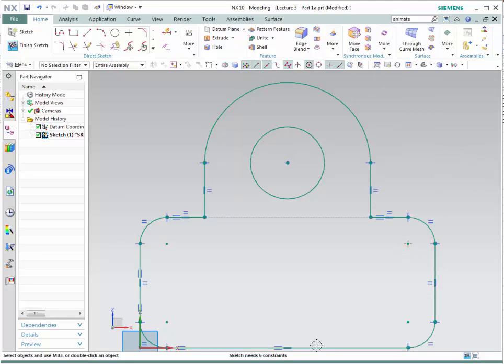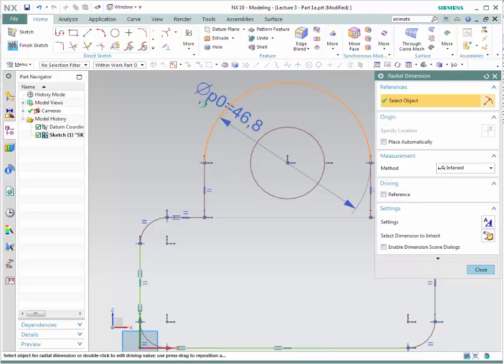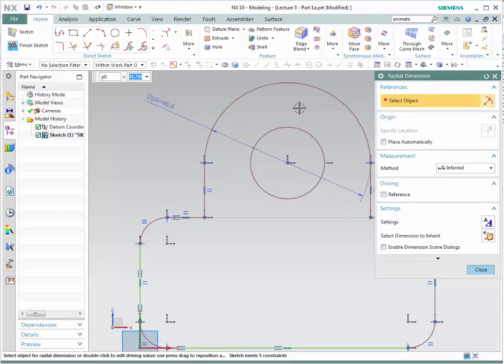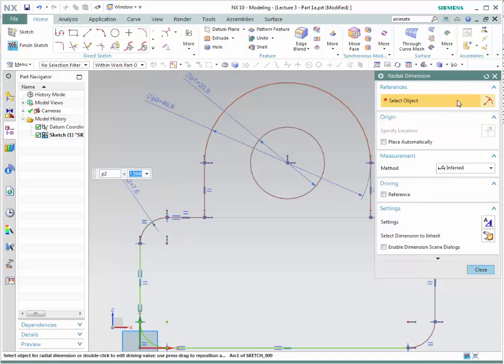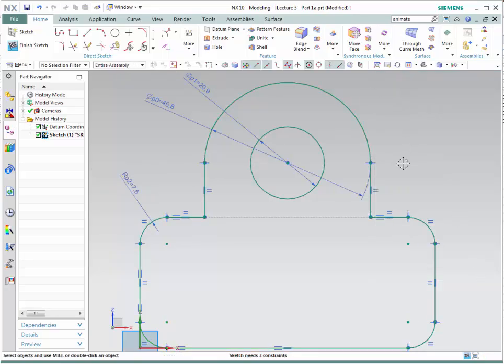However, we still need more constraints. So that means that we need to add dimensional constraints. The dimensional constraints, for example, are going to be: what is the size of this curve? What is the size of this circle? What is the size of this radius? Okay, now we are gonna add the size of these lines. We go to linear dimensioning.